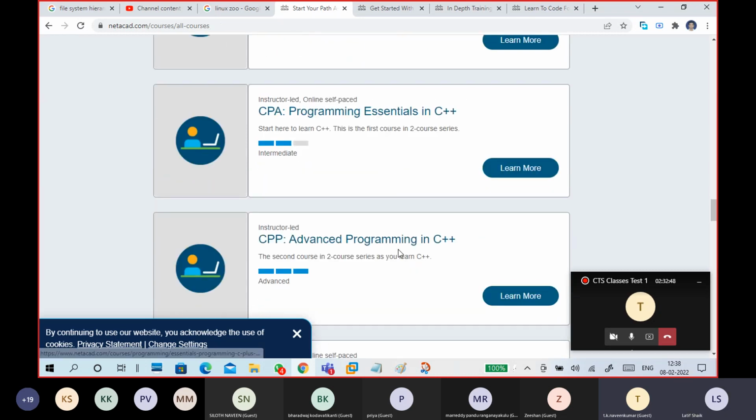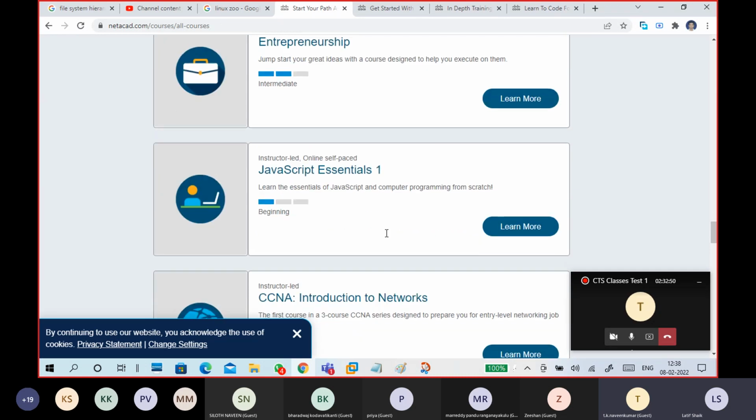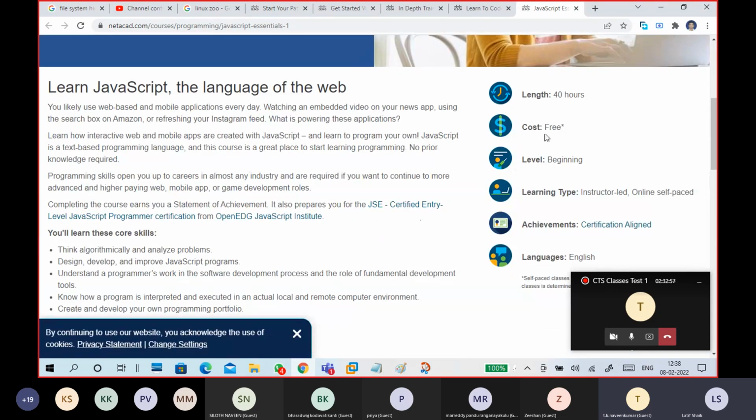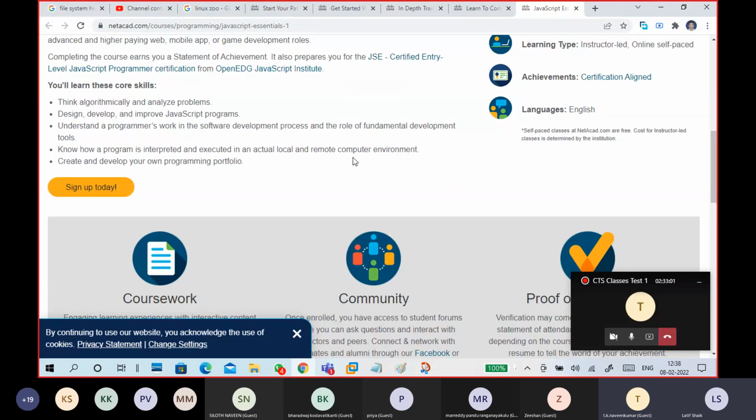Like C++, entrepreneurship. Yeah, JavaScript Essentials 1 is a newly introduced course, a free course also. If you are interested, you can start learning this one also. Okay.